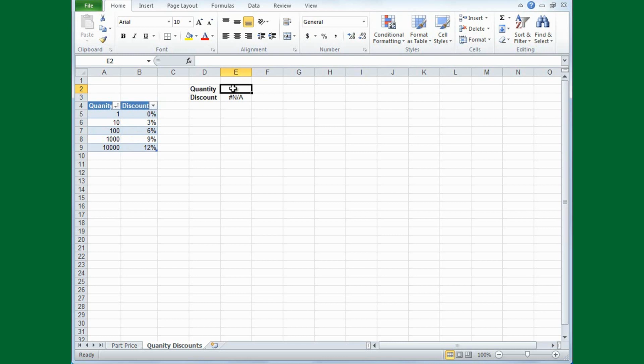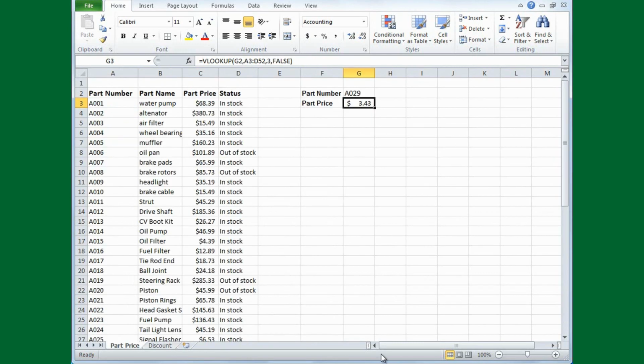I'll enter 1001 here, and I get a discount of 9%. What happened? The amount listed in the quantity column is 1,000, but 1,001 units were sold. The formula sees that the quantity is greater than 1,000, but less than 10,000, where the next discount of 12% kicks in, so the discount is 9%.